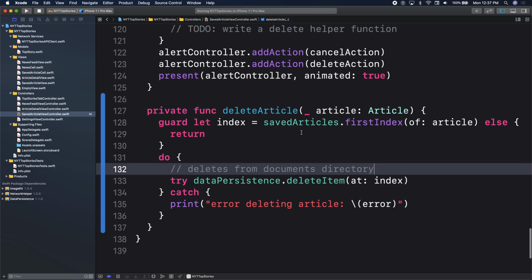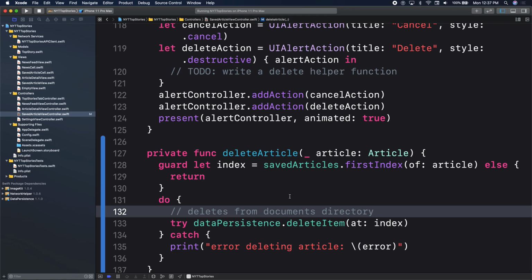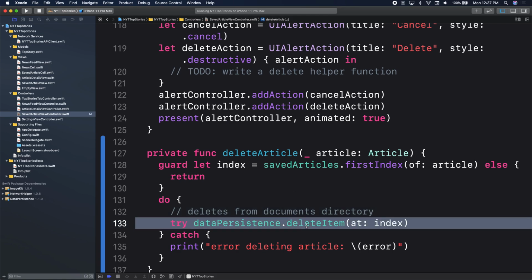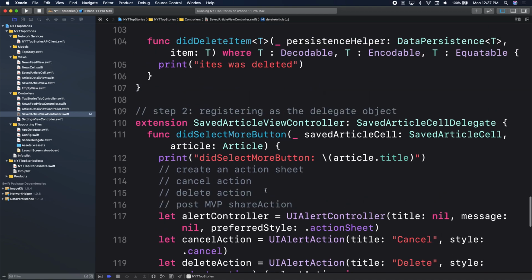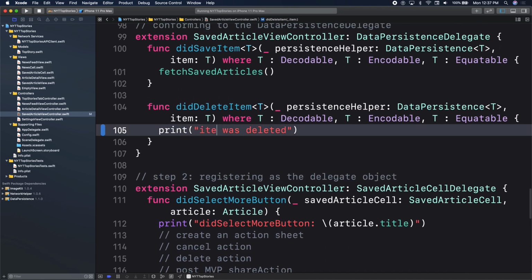And we've done some hard work already to make this just work, right? So when it gets deleted, our data persistence has a delegate. And it happens that our saved article view controller is conforming to that delegate already. So when a delete happens here, in our items here, item was deleted, this did delete will get called. Okay, we have all that code already. We're not going to do any code here for now, but we'll see it was printed. Item was deleted will get printed, okay?